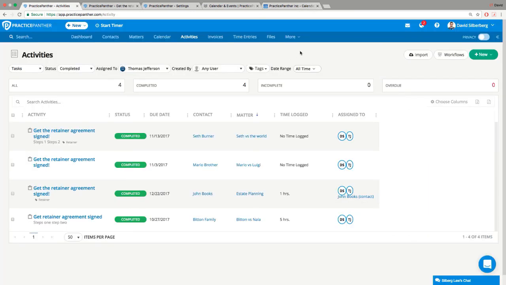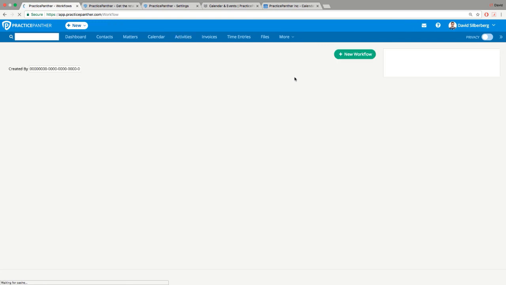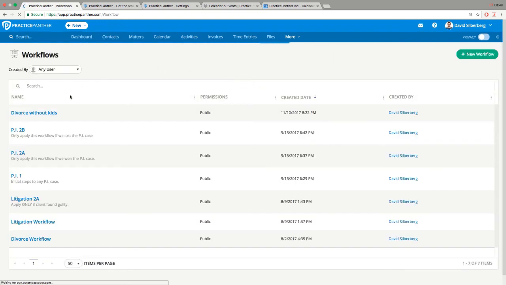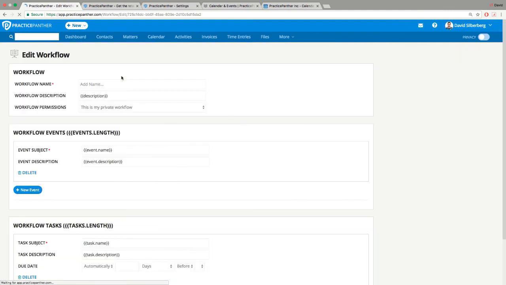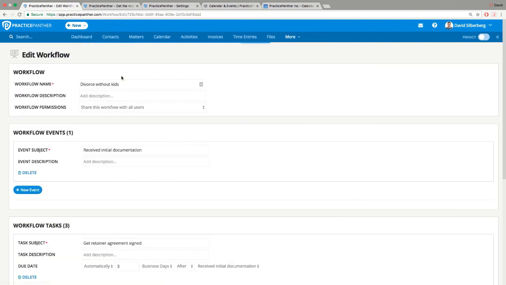Also, I definitely recommend checking out our workflows feature. I'm not going to go into too much detail right now because we do have another video and article detailing exactly how to build out these workflows, but they are really amazing. What they can essentially do is create a specific task list like this for a specific type of case. In this case, I made a workflow for my divorce without kids cases.